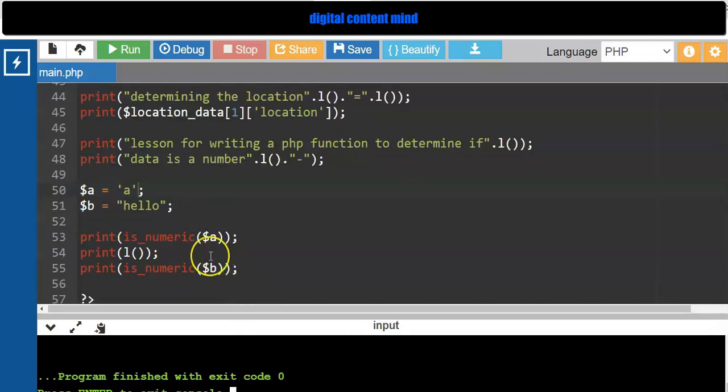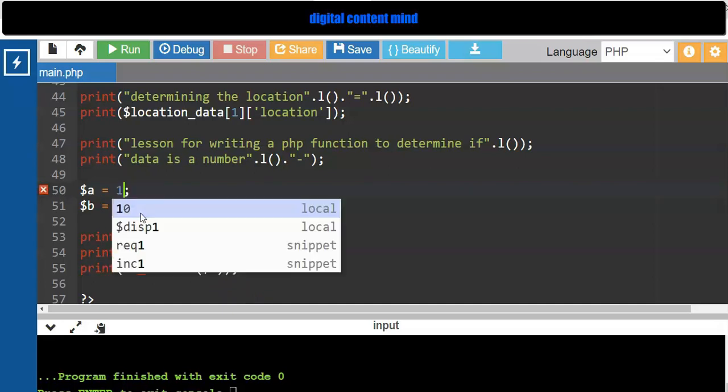Now, let us write a function that will determine if this is a number or not. We'll just make it a bit more sexy and then write the function.